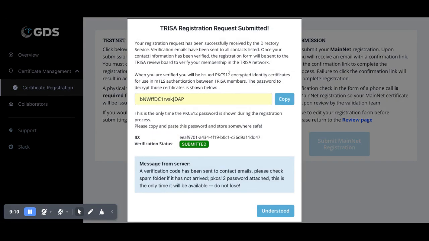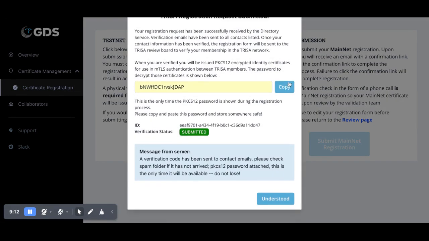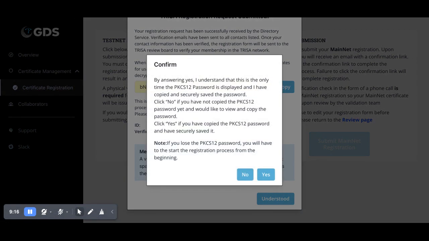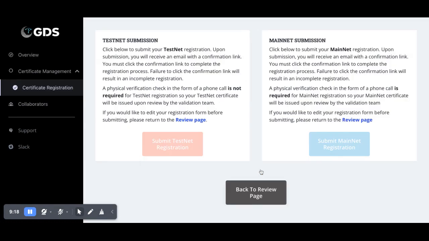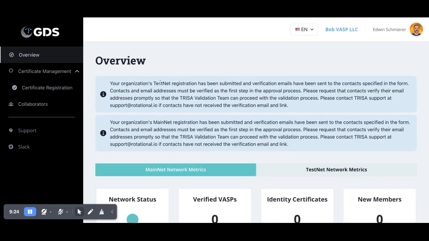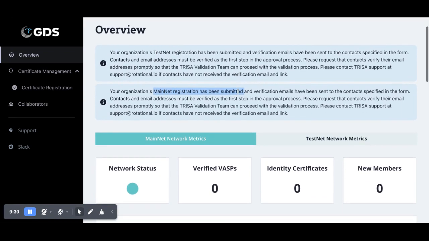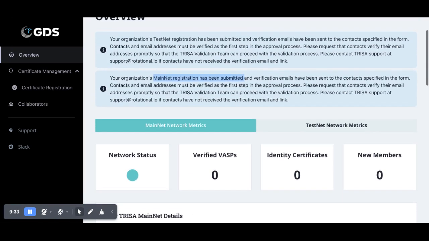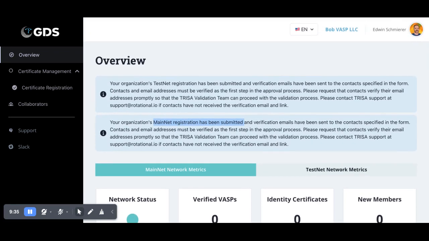Again, I'm prompted with a confirmation as well as a secret. I have to acknowledge that I understand that if I misplace it, the certificates are invalid, and I receive another confirmation. If I go back to the overview page, you can see here that there is an indication that my mainnet registration has been submitted. So that's an overview of GDS v1.5 and the self-service tools now available to VASPs.